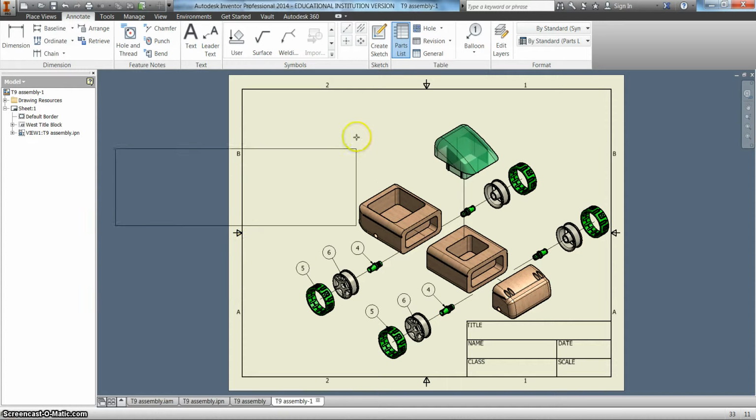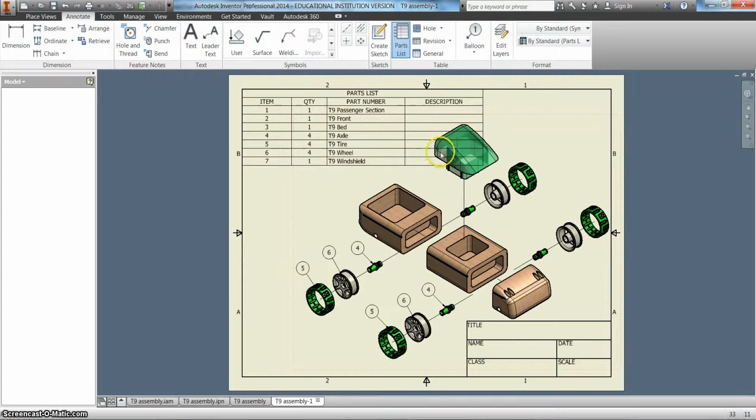And now what it's going to give me is kind of a ghost of what the profile of that parts list is going to look like. What I'm going to do is dock it up here in the upper left. Notice it does overlap my windshield. We're going to take care of that here in a second.